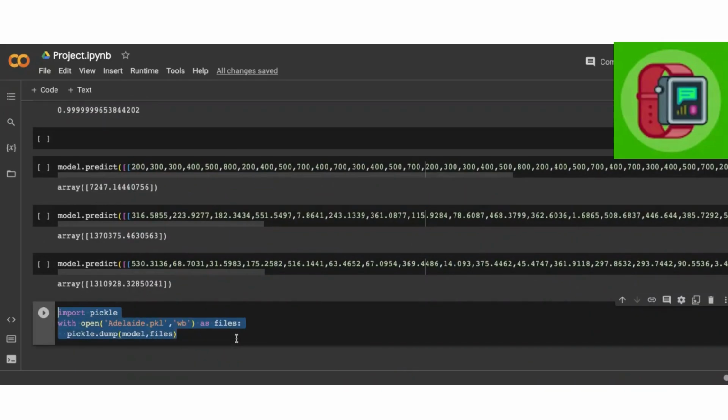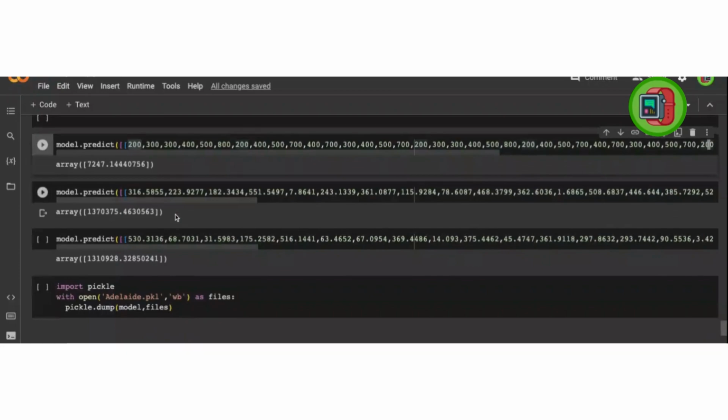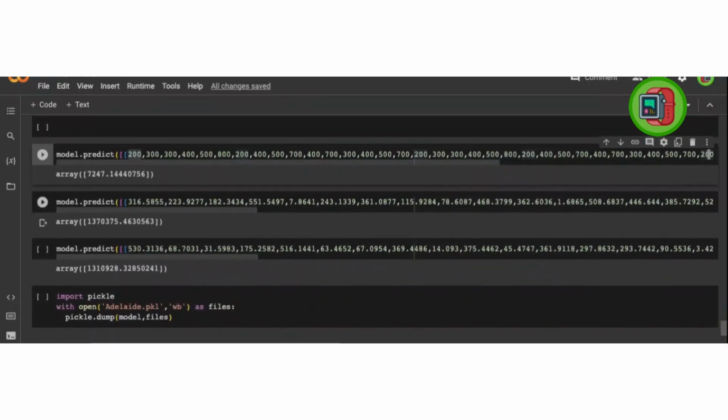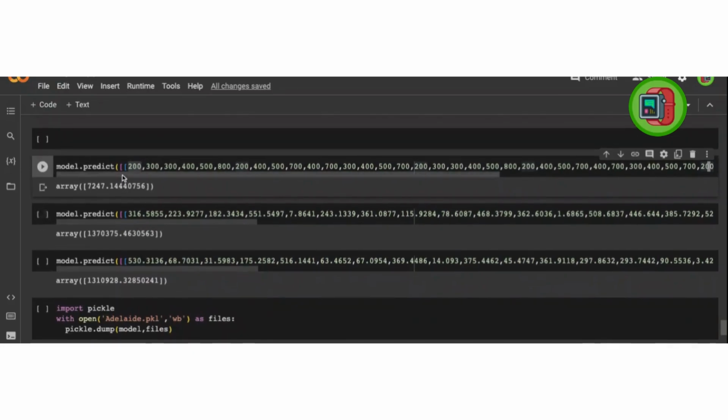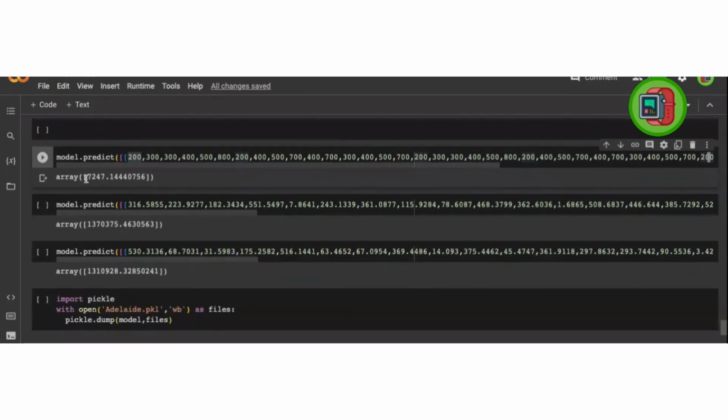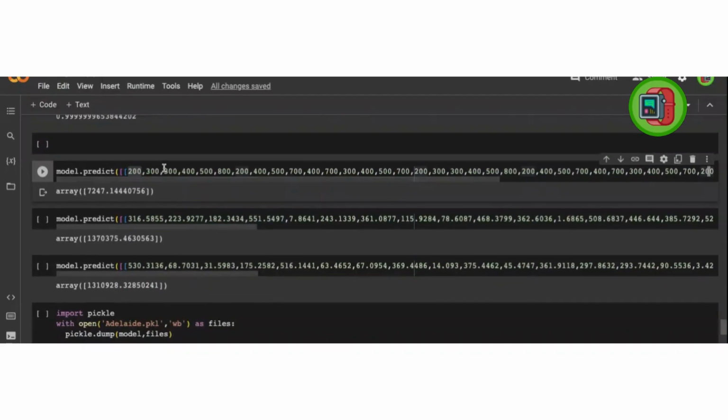And here I have dumped our model into a pkl file. Using model.predict, you can predict the total power output of the farm. Here I have given a 2D array in which I have provided 48 feature inputs, and our total power output of the farm is coming to 7247.14. So you can provide various inputs to your model.